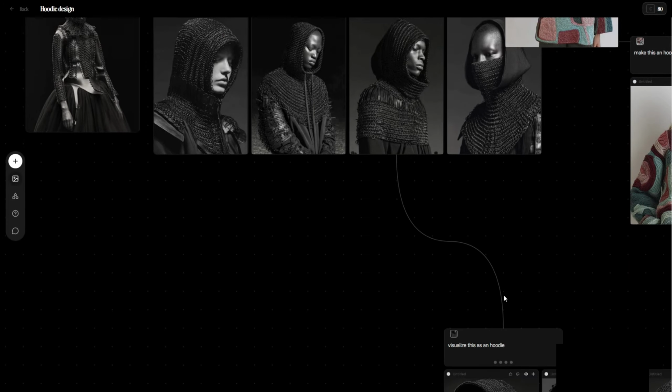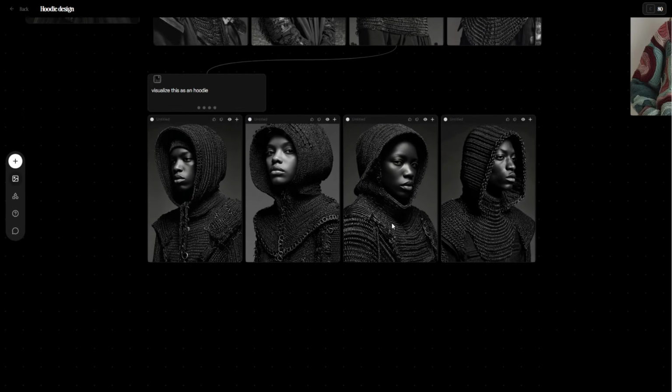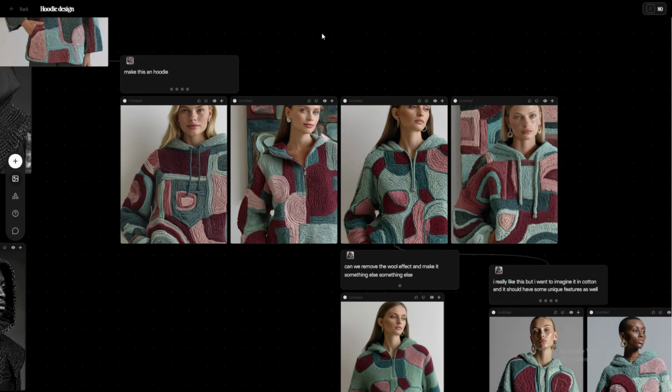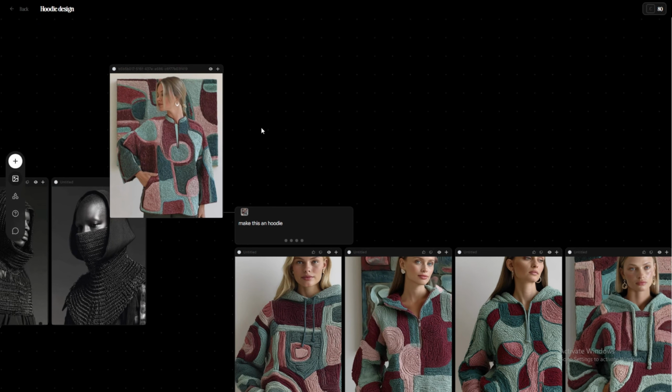But to make it easier, I had to make more iterations based on that image look. Like I said, it still looks heavily metallic. So I said, can we make it look less metallic or reduce the iron? Maybe it's not really getting the idea and is trying so hard to replicate the metallic. While that loads, back over to what we have here, which is the pattern that I made.